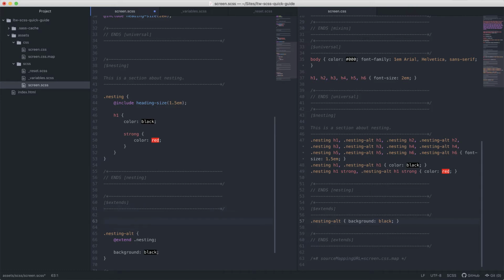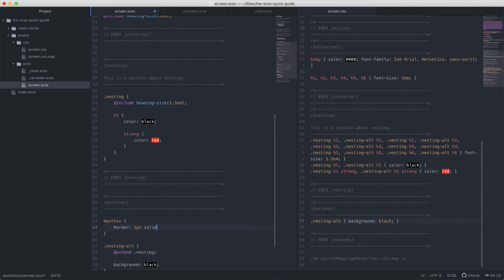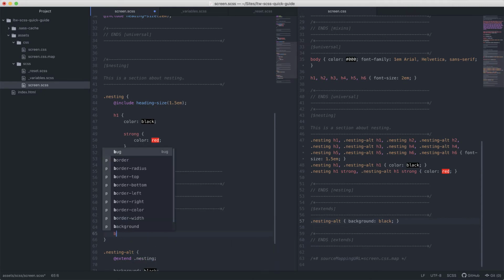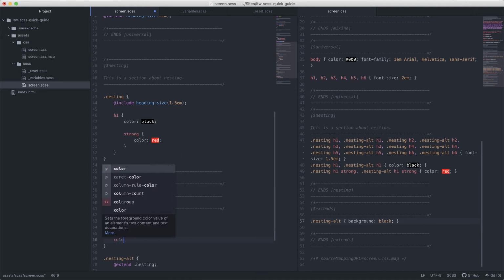So if I had a bunch of CSS that I didn't want to do anything with by default, let's say we've got a button, I denote it like that with the percentage symbol, which means it isn't outputted to the CSS. If I then put some CSS on this, like 1 pixel solid black, maybe a background color of red and a color of white.